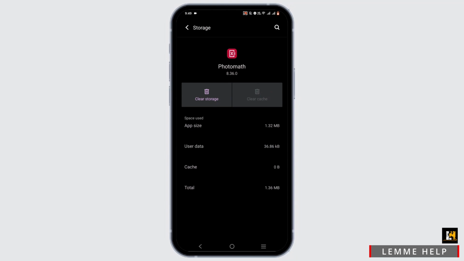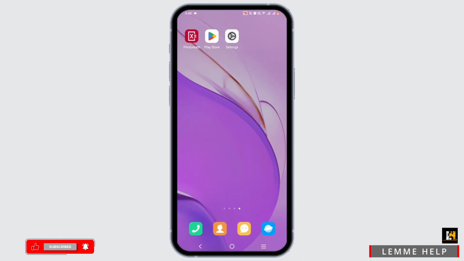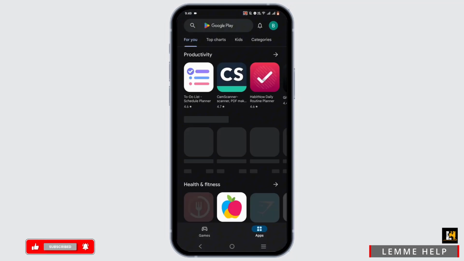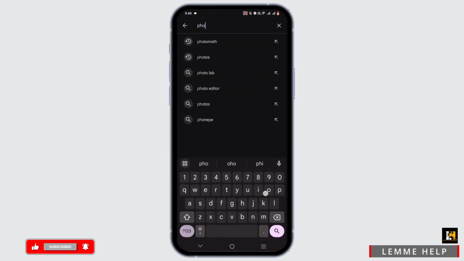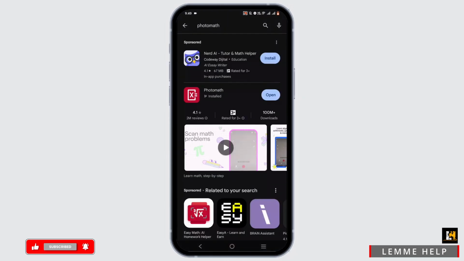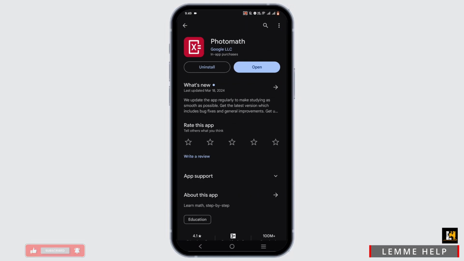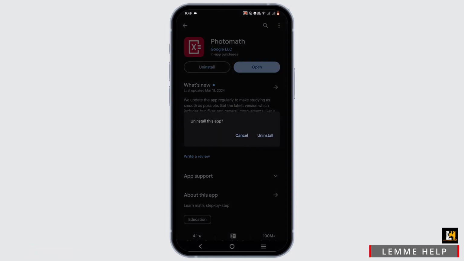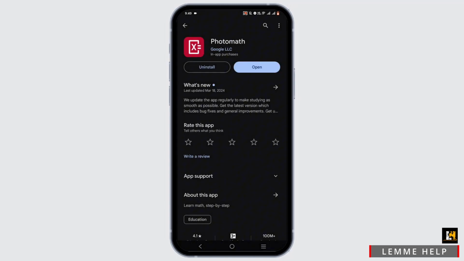up the cache. Now once you are done from here, open up your Play Store, search for Photomath, tap on it. If there is an update, leave it for an update. If not, uninstall the application and reinstall it once again.